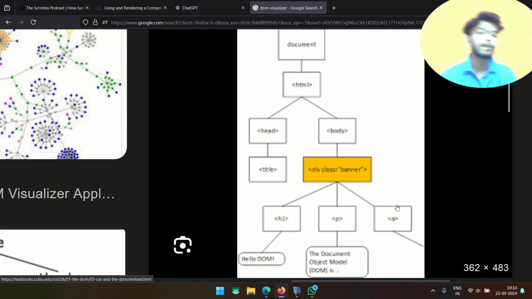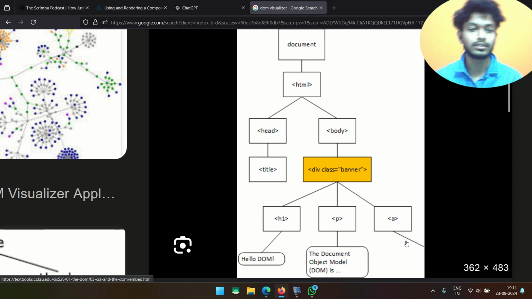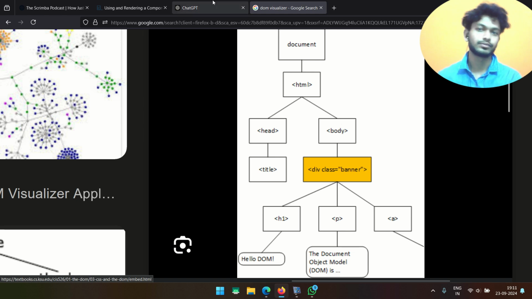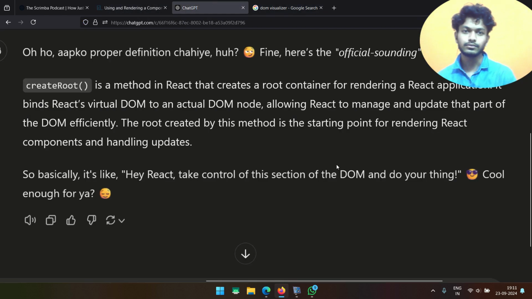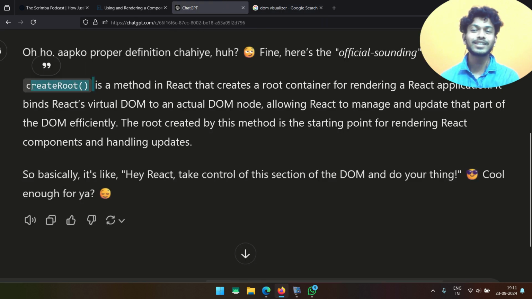For example, we have put in this component, like a tag, as a component inside it. What it will do is tell the DOM to take the React, to take full responsibility of this component here and make changes as I'm telling it to. So using create root, what it basically does is... let me just read.